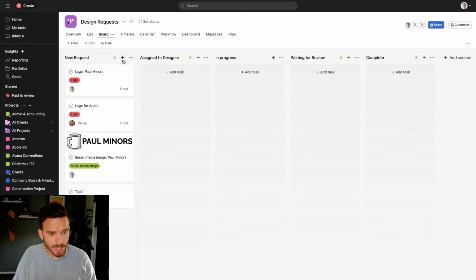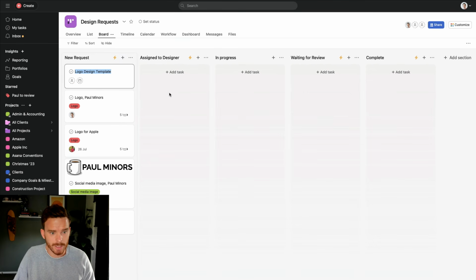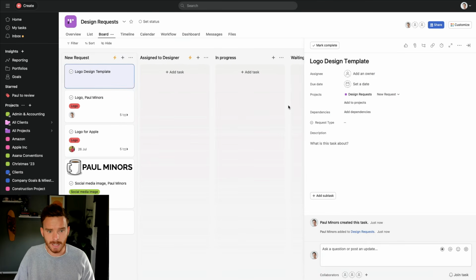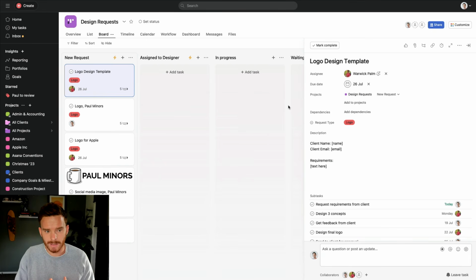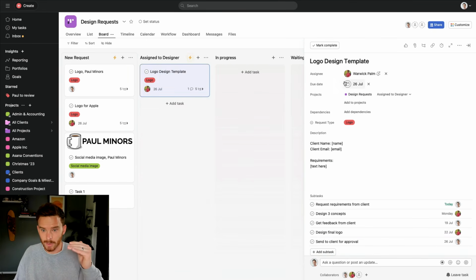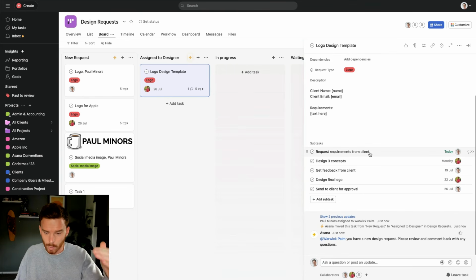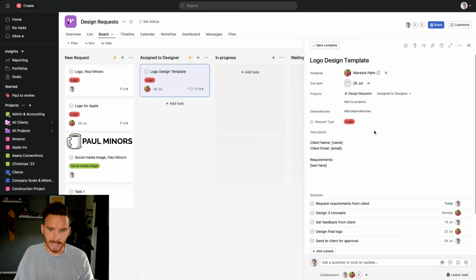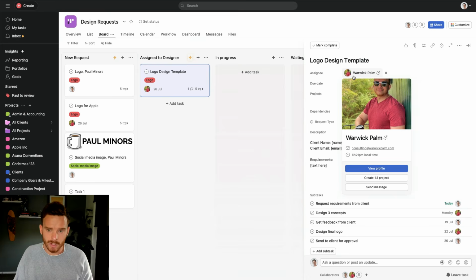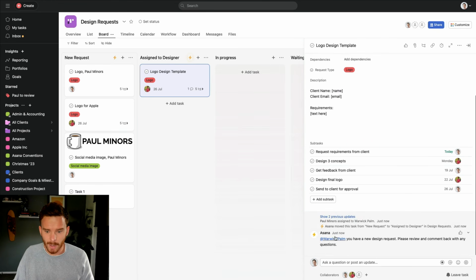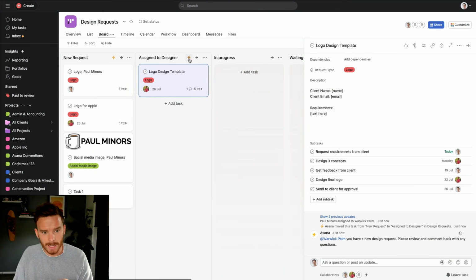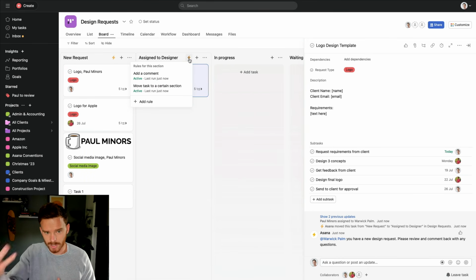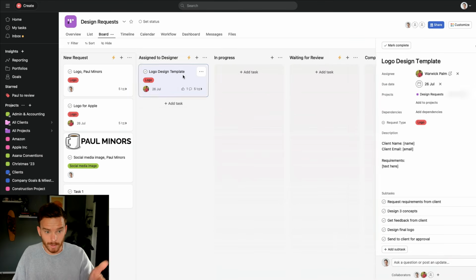But for this demo, let's go ahead and create a new logo design template. So I'll create that task. And if you watch what happens here, a few things are going to happen. Firstly, the template has created the new task. All of my subtasks here are ready to go with the due dates and assignees assigned. Now, because the template is assigning this task to Warwick, that's how it's set up in the template, my rule to move the task to the assigned to designer section, this one here, actually ran straight away because it was assigned to Warwick. We've already moved it to that section.